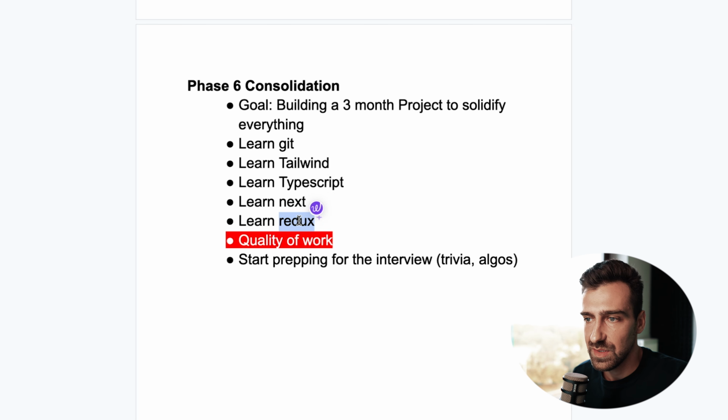And then what's important here is quality of work. Until now, we tried to push out as much code as possible, to push as many applications as possible, to push as many features as possible. But now we are switching gears. Now we want quality of work. We want to make our code impeccable.